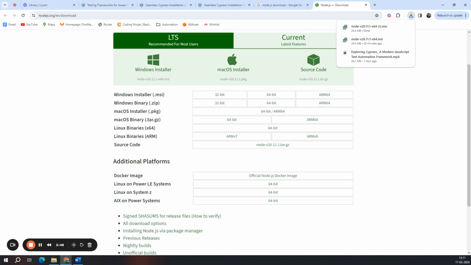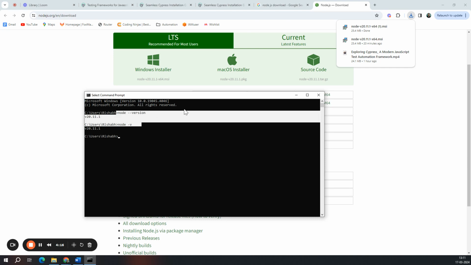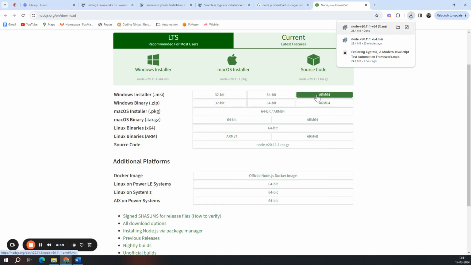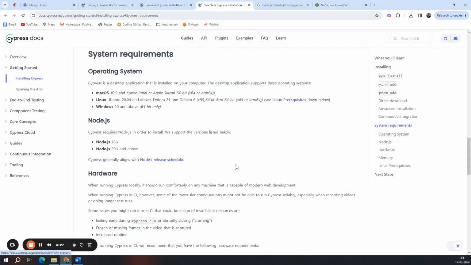Once you install Node.js onto your system, in order to verify, go to your command prompt, or terminal for Mac, and just type node hyphen hyphen version. See, I have 20.11.1. There's another command as well, node hyphen v. Either you can use node hyphen hyphen version or node hyphen v to see the version of node on your system. This way you will be able to install node onto your system and verify whether you have node or not.